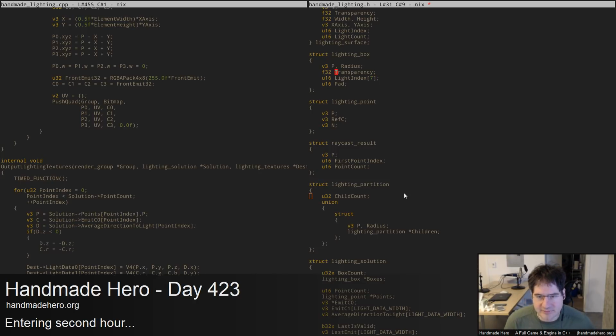Give me a second to think this through, how this would actually work. Because those lighting partitions really just need the exact same thing as the lighting boxes. So maybe we use lighting boxes the whole way down. That does seem plausible to me. I think we would just need a little bit more here.